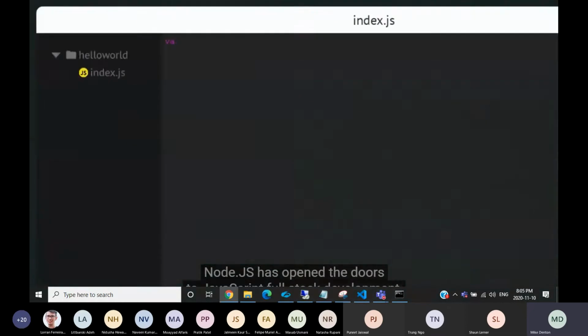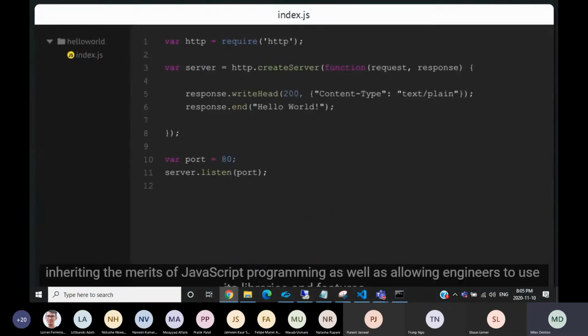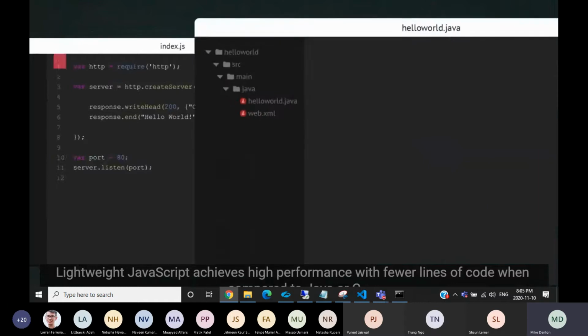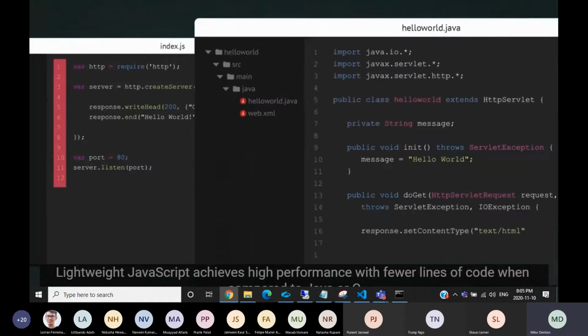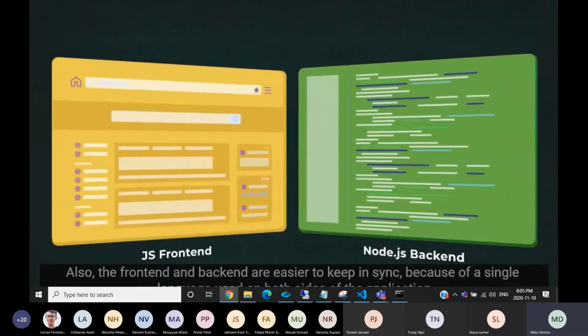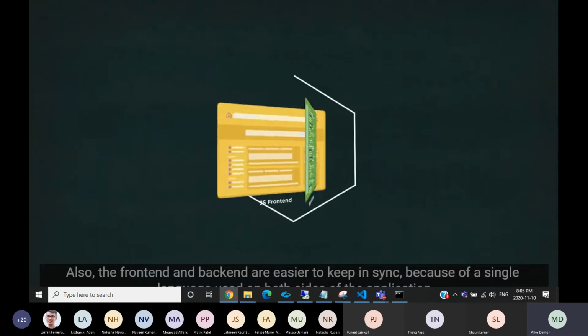Node.js has opened the doors to JavaScript full-stack development, inheriting the merits of JavaScript programming as well as allowing engineers to use its libraries and features. Lightweight JavaScript achieves high performance with fewer lines of code when compared to Java or C. Also, the front end and back end are easier to keep in sync because of a single language used on both sides of the application.